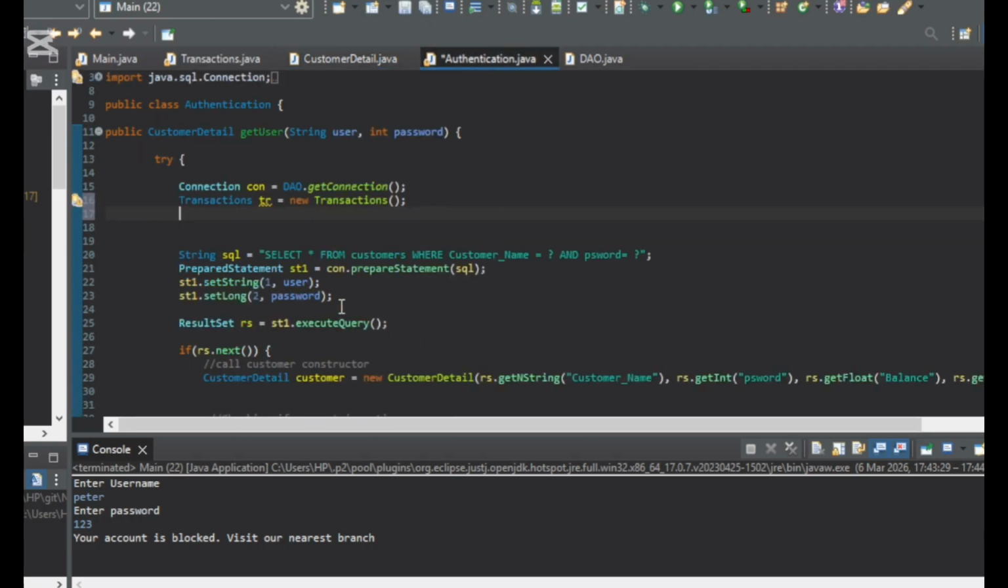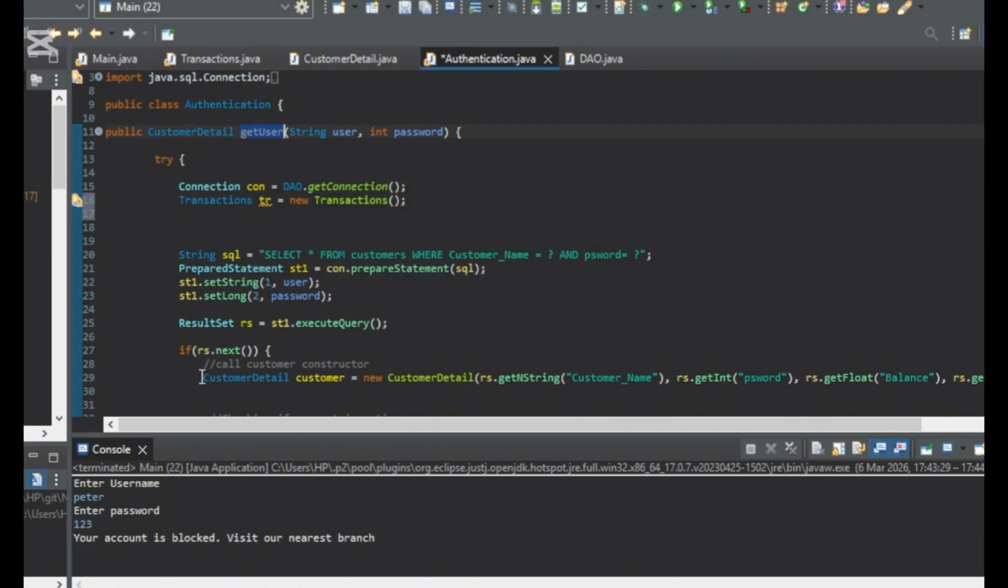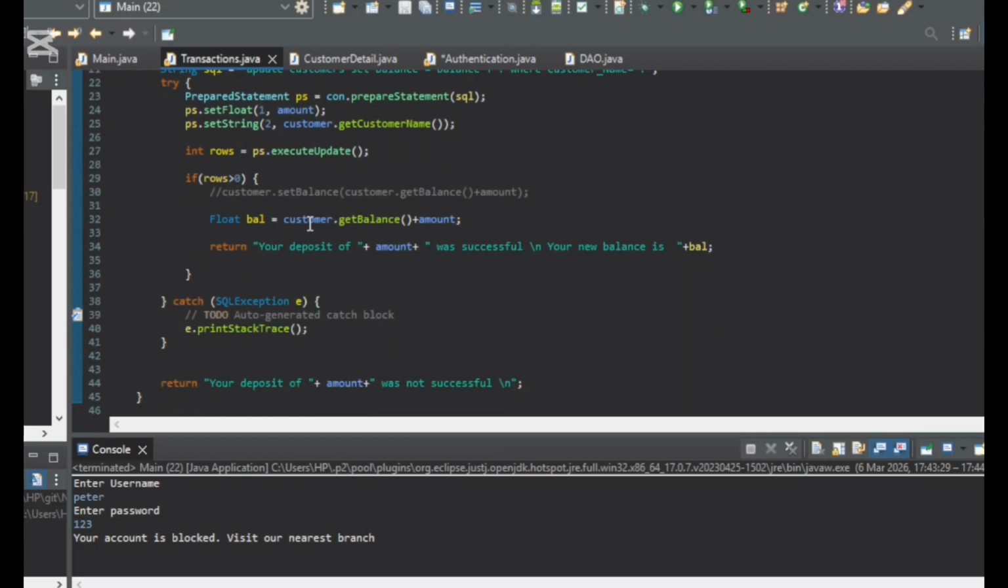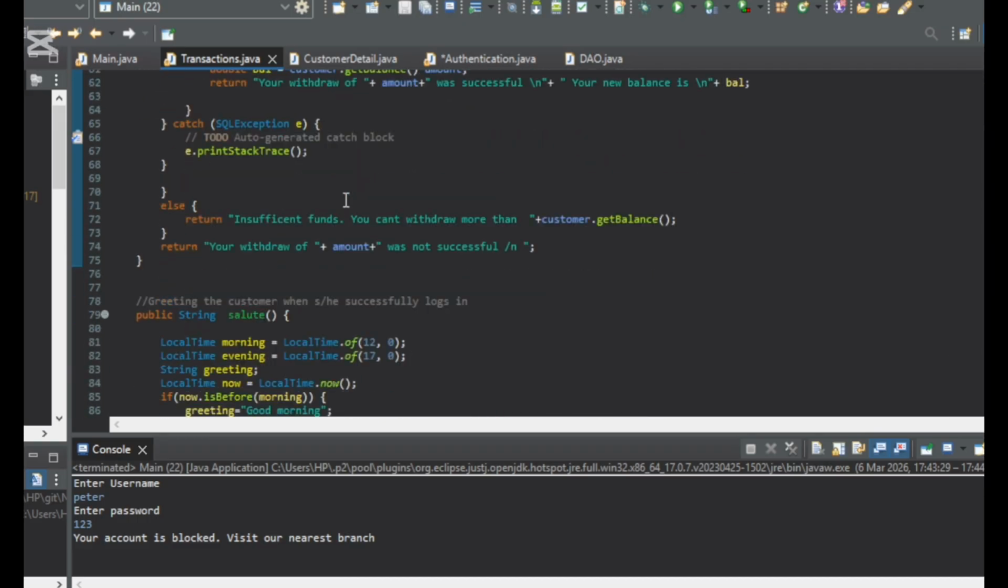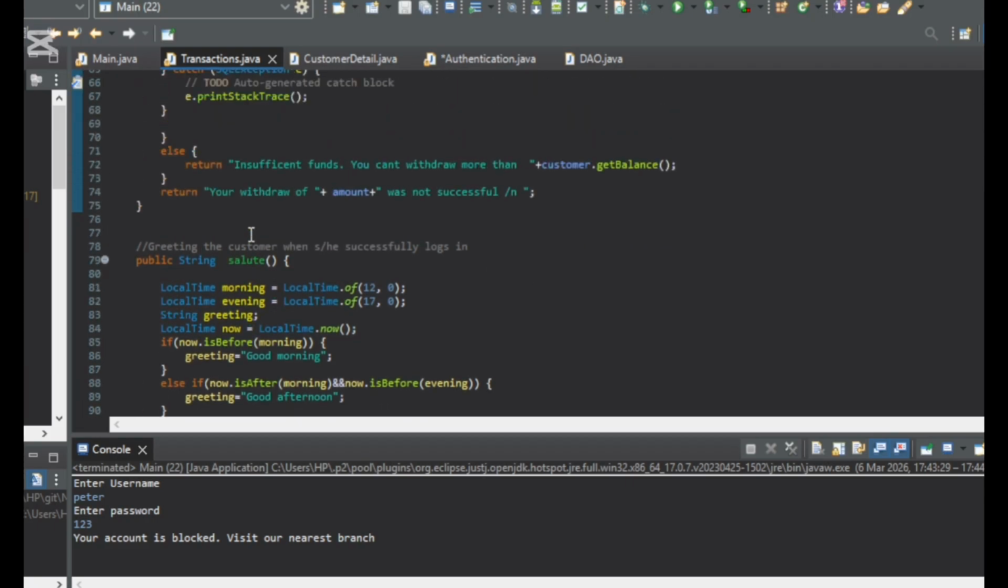We've already tried it here. If the login is successful, using this getUser method, then after logging in successfully we create an object of Customer or CustomerDetail, and we pass these details here. As I said, we also have Transactions. These are the transactions we have: make a deposit, withdraw, and the salutation, the greeting.